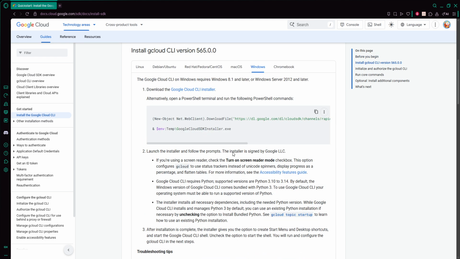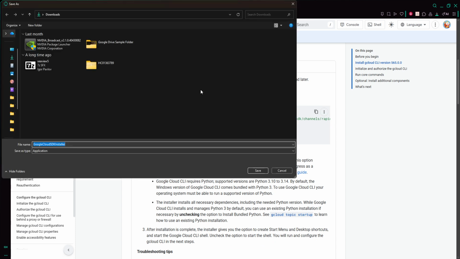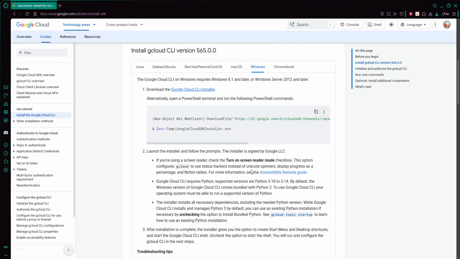Navigate to the folder where the installer was saved, then double-click the file to launch it. If Windows asks whether you want to allow the app to make changes to your device, click Yes. This is a standard security prompt for software installation. The Google Cloud SDK installer window will open and it will guide you through the setup process. Now let's complete the setup.